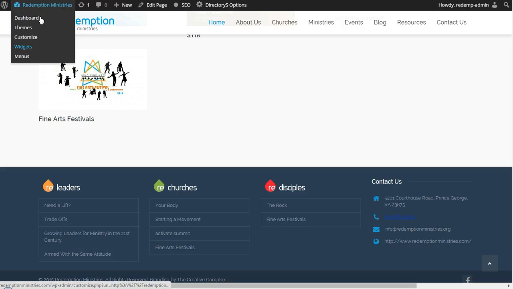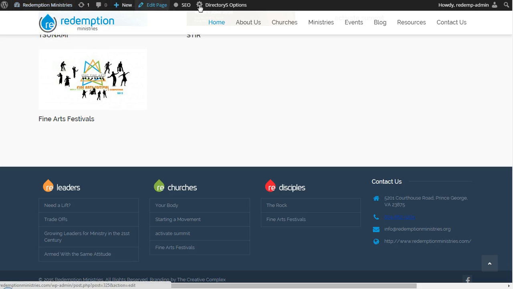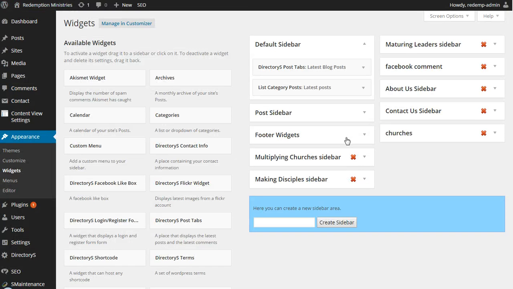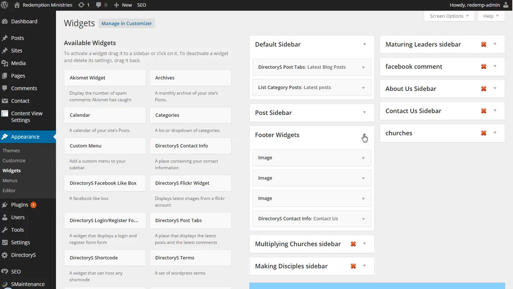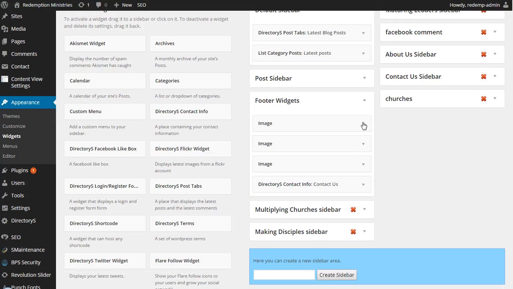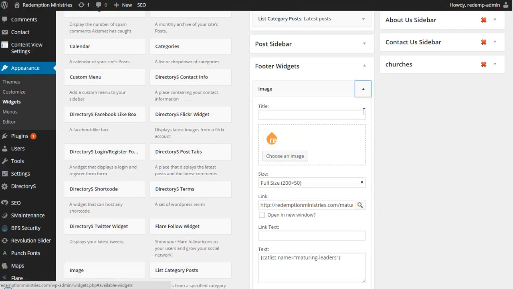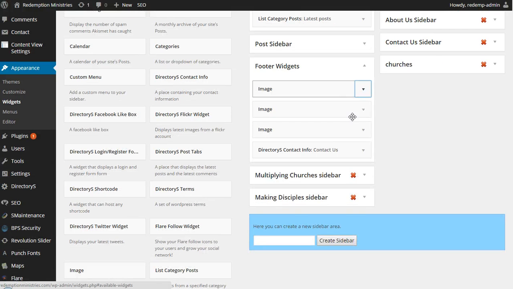And widgets are, if you're logged in to your WordPress, you'll actually see a top bar here, and you will go to widgets, and on widgets you will see footer widgets, and these footer widgets are right here.